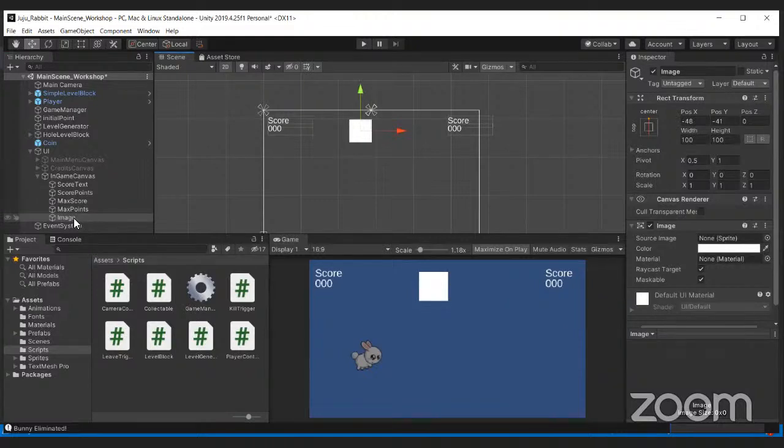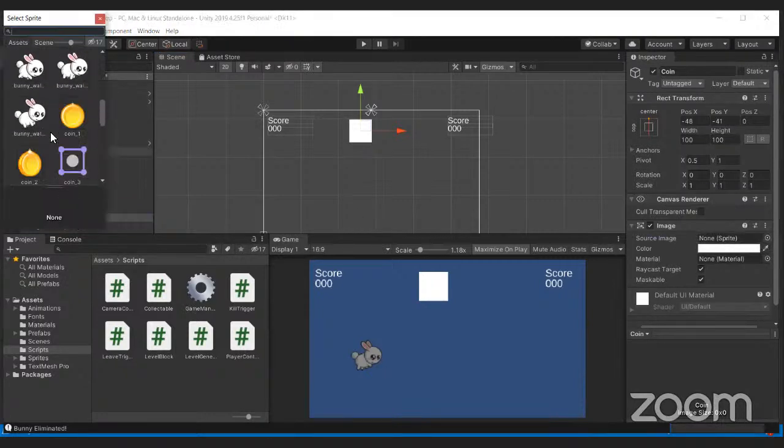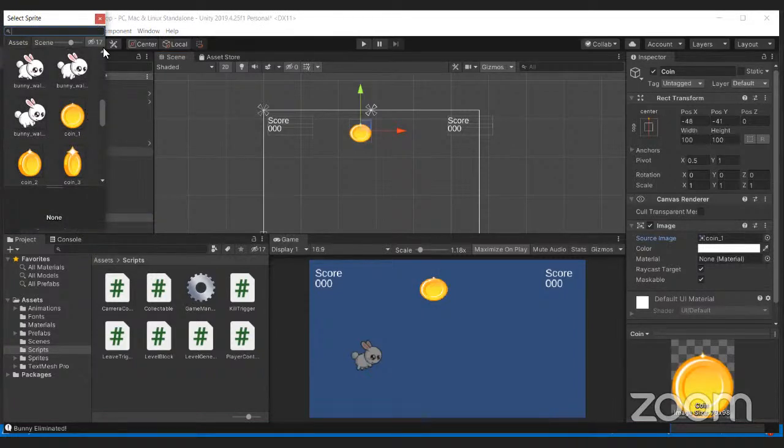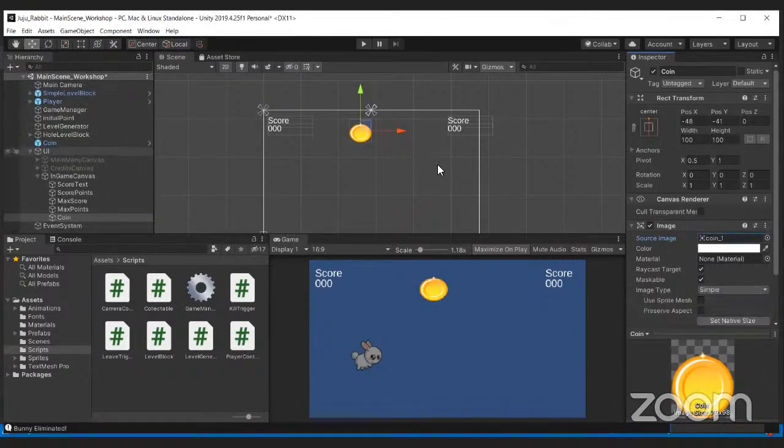In the image, we're going to call it coin, and we need the sprite to be a coin. So click here, look for that coin that we need. Sprite coin 1. You see this thing is a little stretched. To preserve its aspect ratio, click on this little checkbox here called preserve aspect. So now it looks much cleaner. It's not stretched anymore.